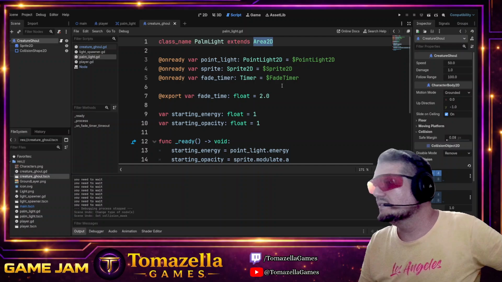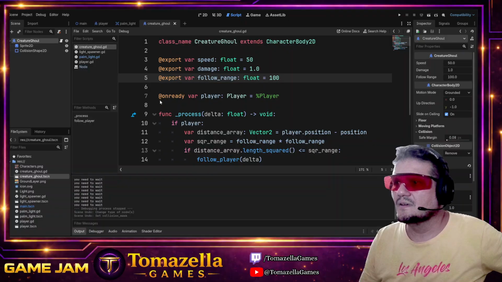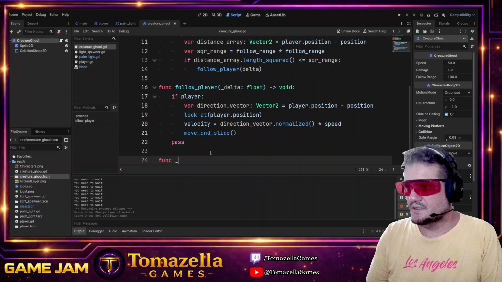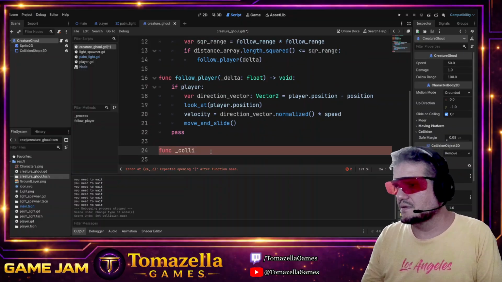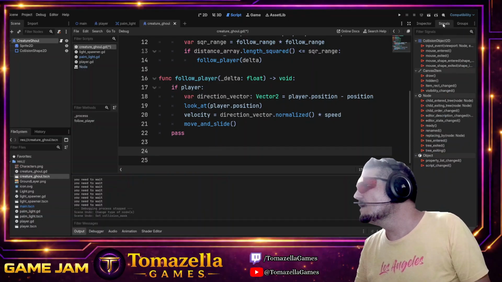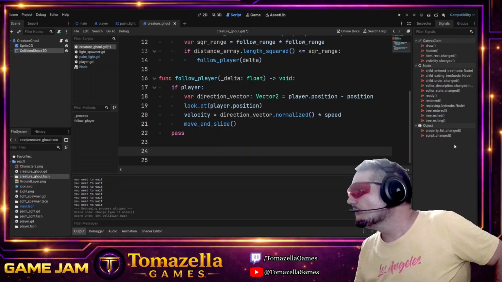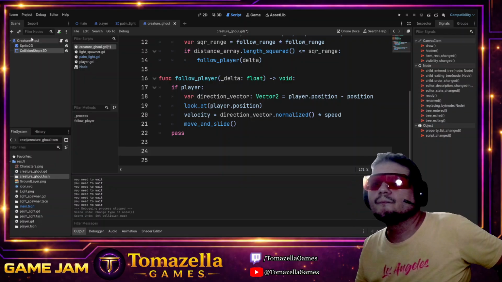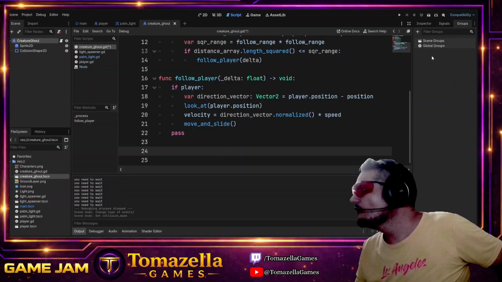Okay, if there is a creature on vision... ah, those are groups.